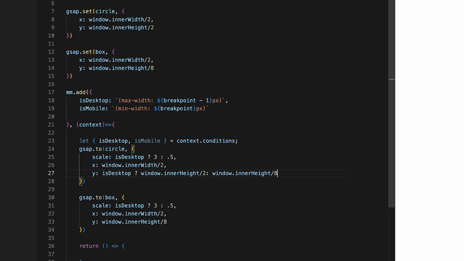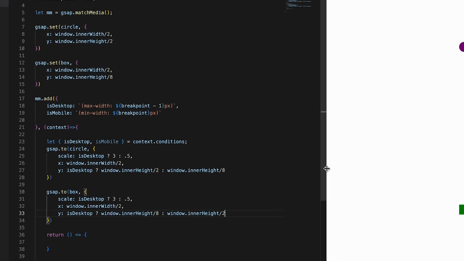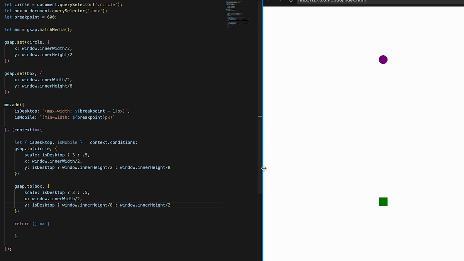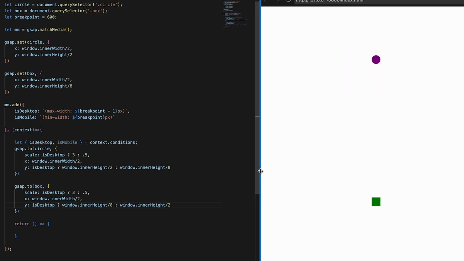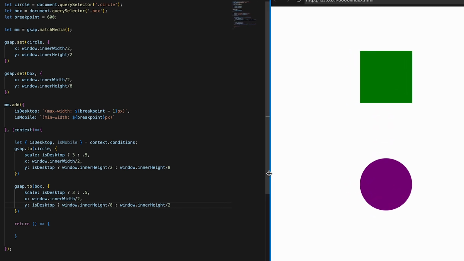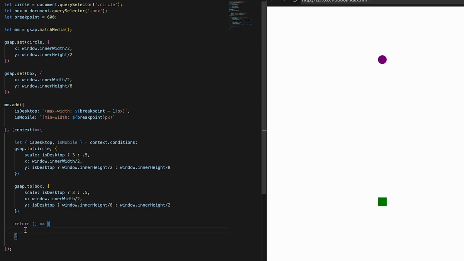Do the same process in the method containing the box. Let us test this out. It's working. Perfect. Now regarding the return callback that we just touched upon before, this will be executed when the condition changes.